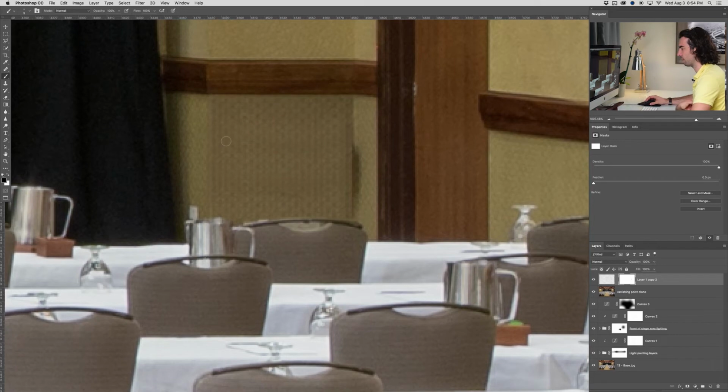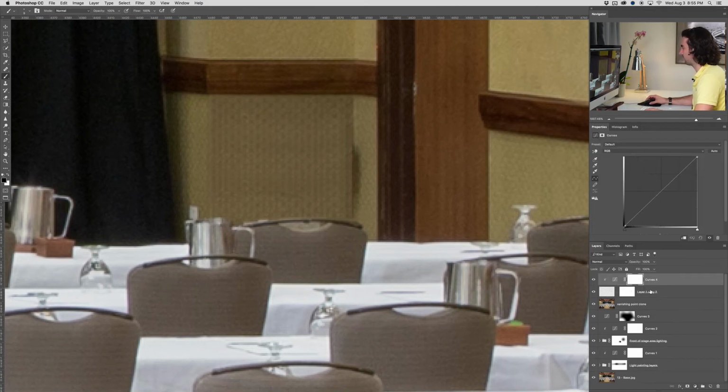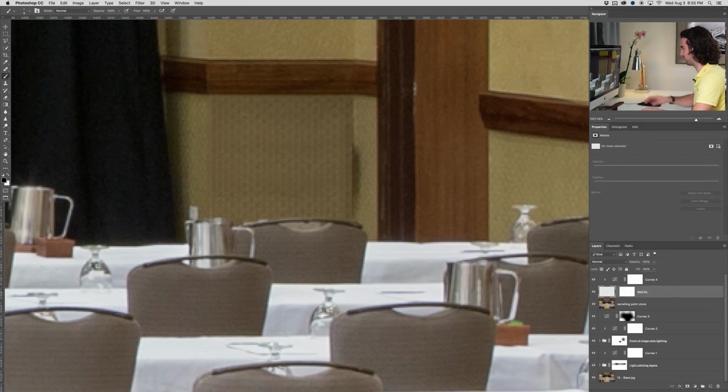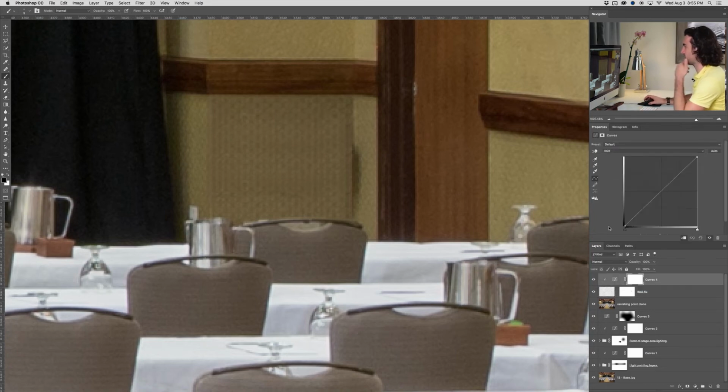Okay, so let's make these match. I got that like a brownish reddish here on a nice yellow wall behind, so I'm going to add a curves layer. I'm going to clip it to this. I'm going to rename this wall fix. And back on my curves layer, obviously it's a little too dark.